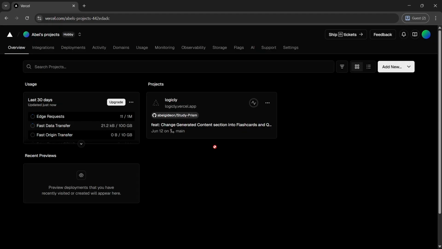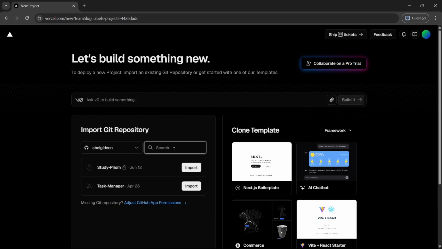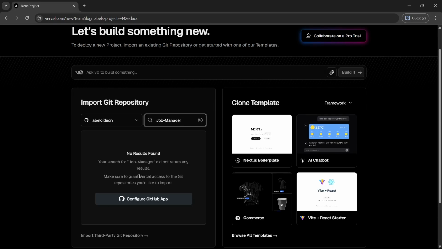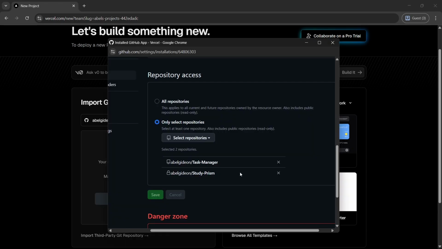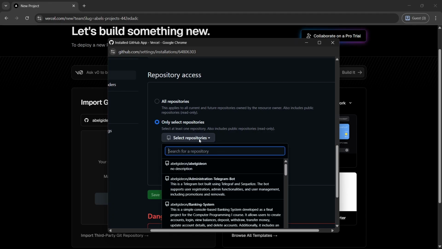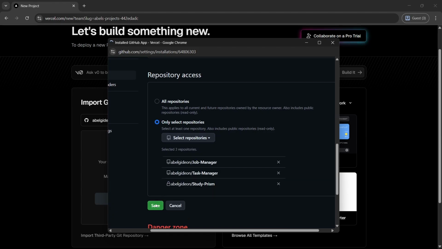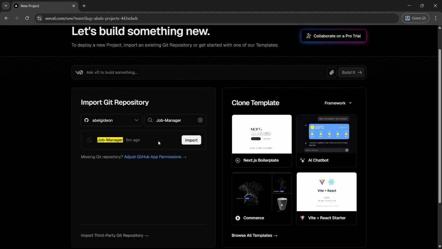Once you're in, we're going to first deploy the backend. So we're going to press on Add New, then Project. Then we're going to search for our Git repository. The repository I saved it on is called job-manager. And it's going to tell you that you need to grant access for Vercel to that repository. So you're going to click on Configure GitHub App. And under the repository access, you're going to add your new repository, which in my case is Job Manager. Then you're going to click on Save. And now you're going to be able to import this repository.